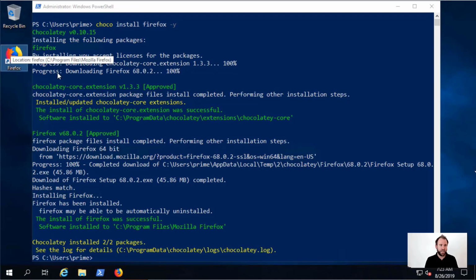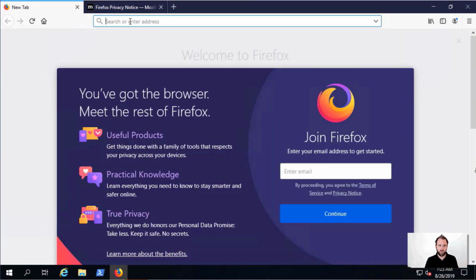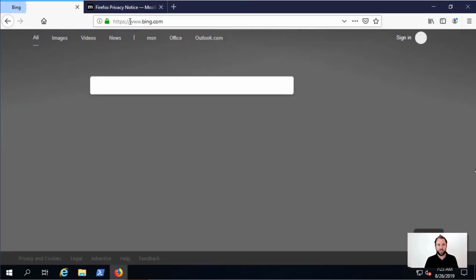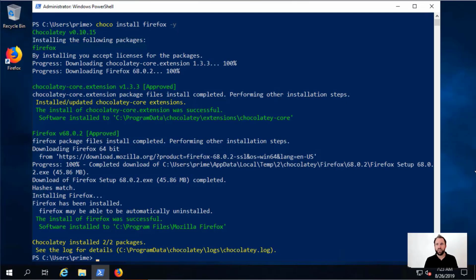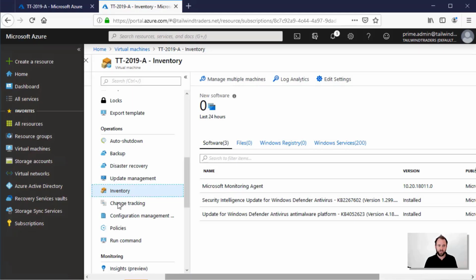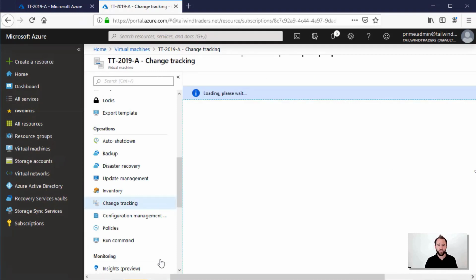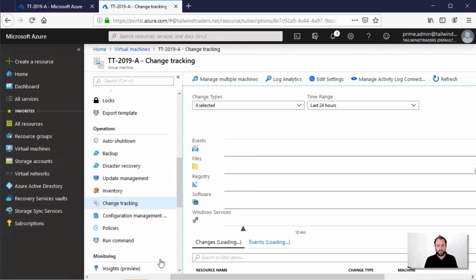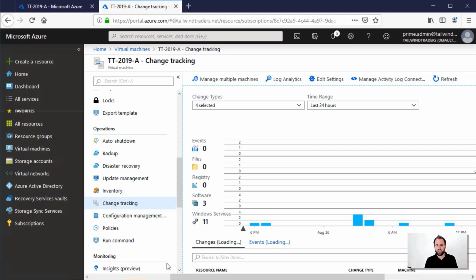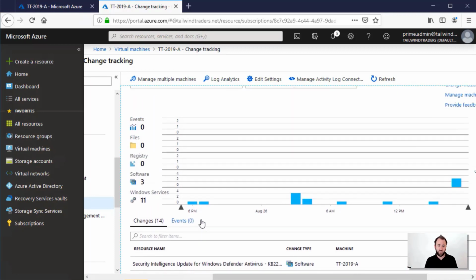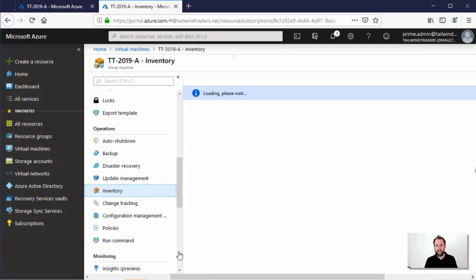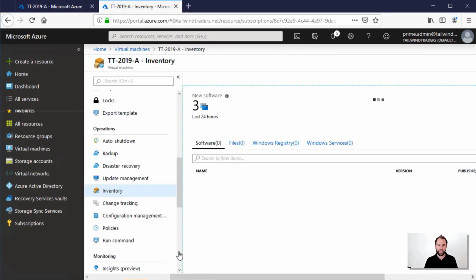And I also quickly want to show that it works. We can use the best search engine in the world, and you can see that actually worked. So we installed Firefox on that specific machine. And if we now go to change tracking, we can see that there was a change to that VM, right? You can see we now have software installed from Firefox and the Mozilla maintenance service. So we can immediately see that there was some change happening to that VM.